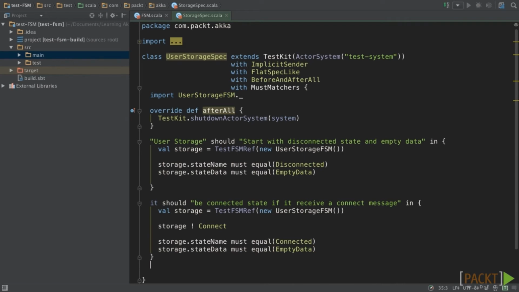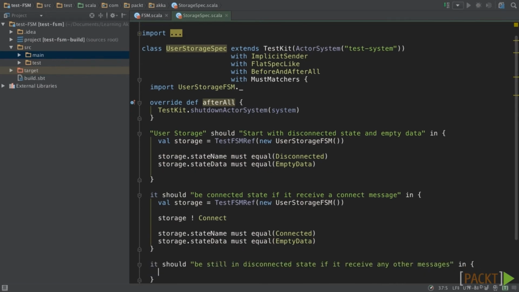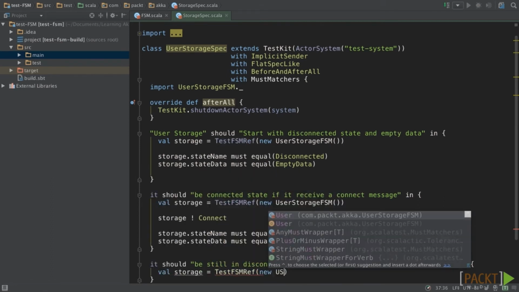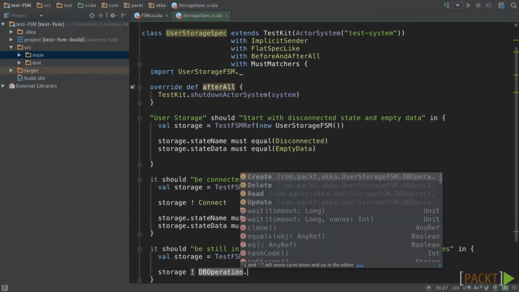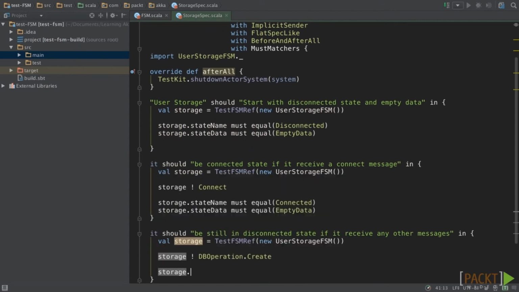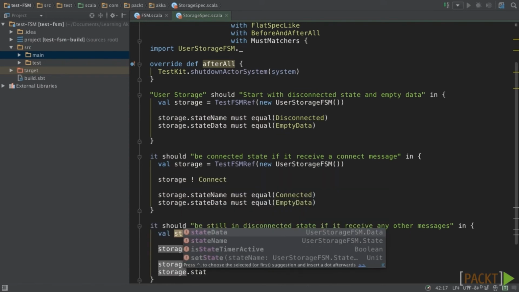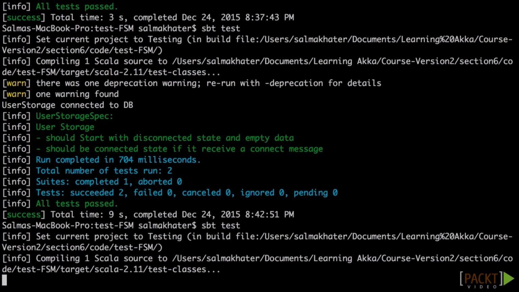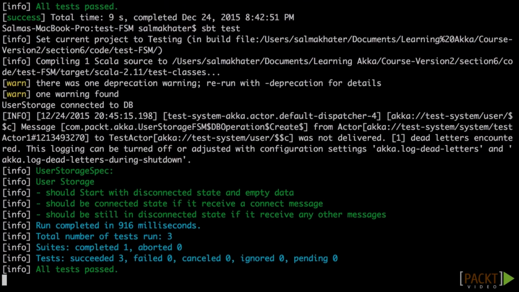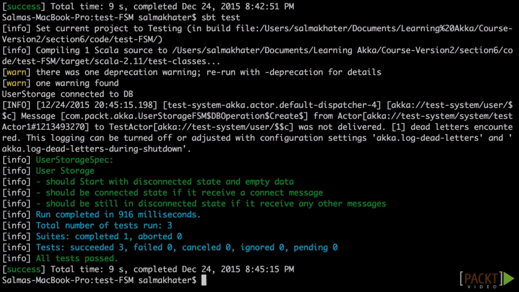Now, let's move on to the next scenario. We want to make sure when our actor receives any other messages in the disconnected state, it will stay in the disconnected state. So let's add a test instance for our actor. Then we will send a create message. Now, let's check the actor state and data. Let's run tests. Excellent! Works again. Great going. We're on the right track.